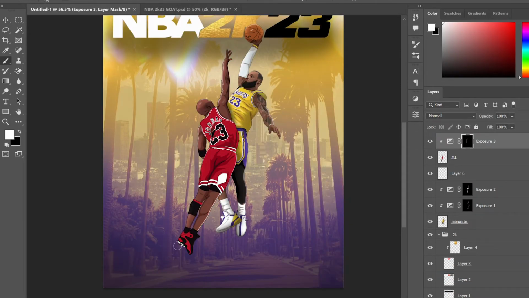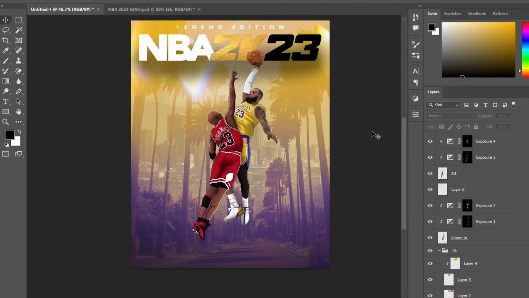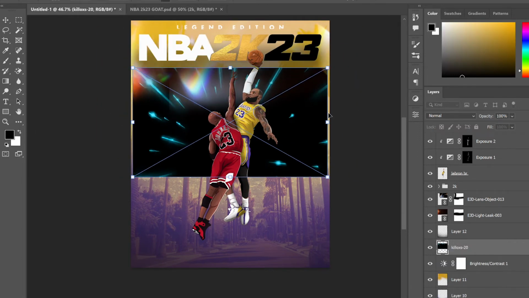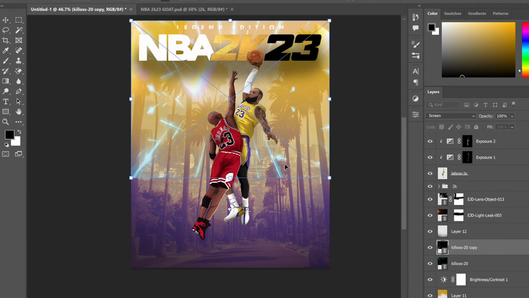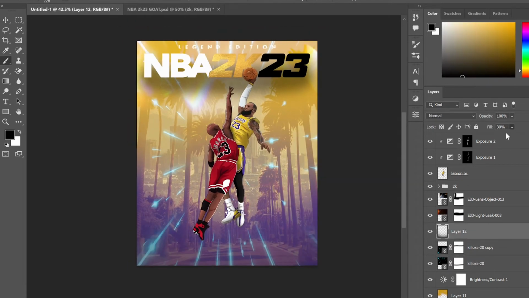Now right here I'm creating an exposure adjustment for both of the illustrations. So I turned down the exposure and painted in some shadows, and that's really important just to make the two illustrations look like they fit into the environment a little bit more. And then you do the same for the highlights by turning up the exposure and then just painting it on via a clipping mask.